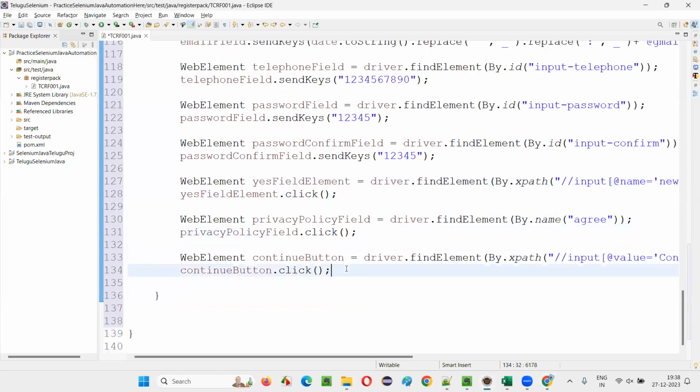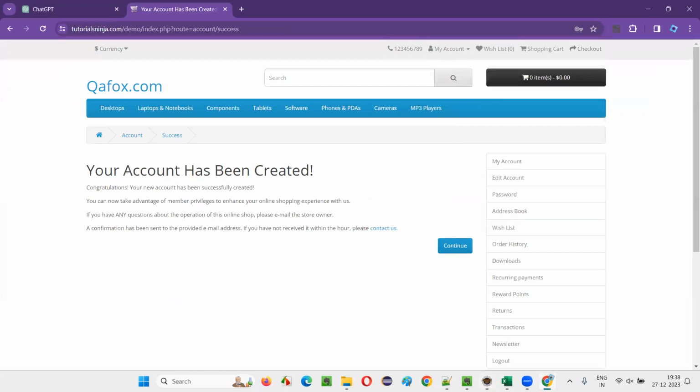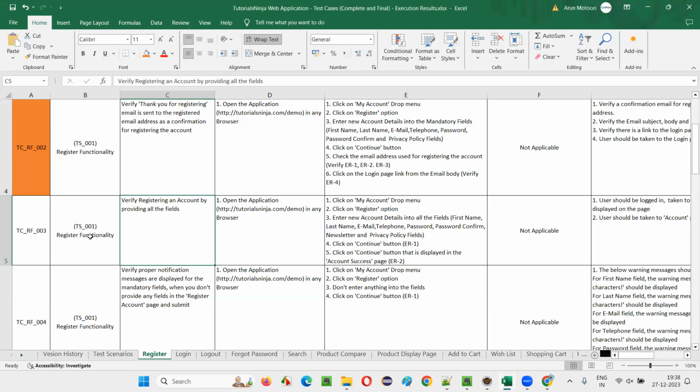Remaining steps are the same, guys. Once you click on the continue button, the next step is to verify whether the user has been successfully logged in or not. Let's see all these things here.